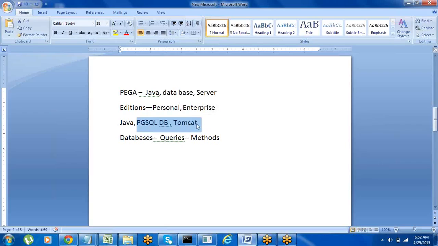The server here means the application server. In the personal edition we will be working on the internet. In the enterprise edition, they will give an external server, which Pega Systems will maintain.